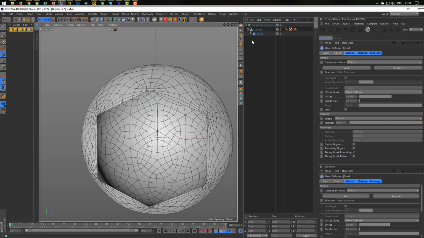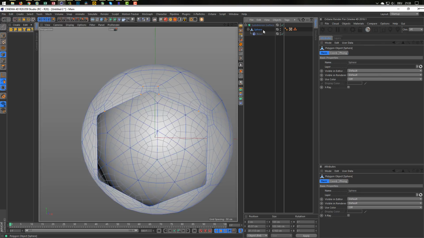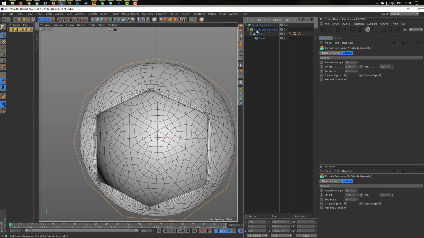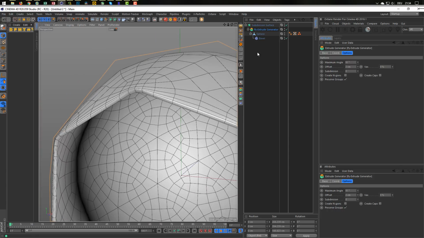Good, then let's see. I want a little thickness, of course, so I go to my bevel here, also to my sphere. Good. And I take this Pi extrude generator. You will find the link in the description for it. This is a free plugin, and it's from the Maxon Labs. And normally I could use here the cloth tag, the cloth object or something else, but I prefer this. So I hold my Alt key, and with the Alt key it becomes a parent of the sphere, and just see, we have thickness here.